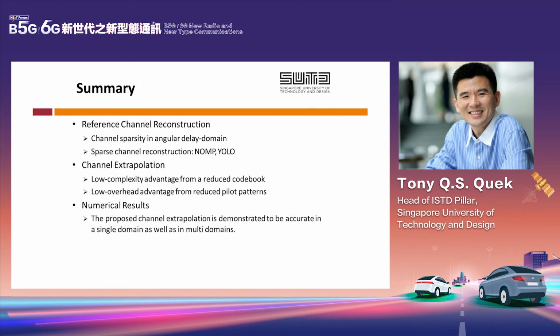So in summary, for the reference channel reconstruction, you can first of all get the channel sparsity in the angular and delay domain. Then you can do a reconstruction using NOMP or YOLO from a neural network.